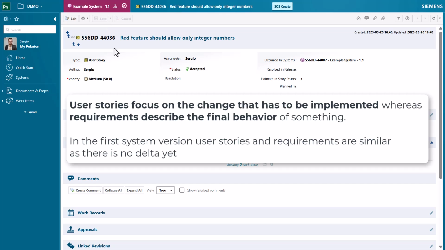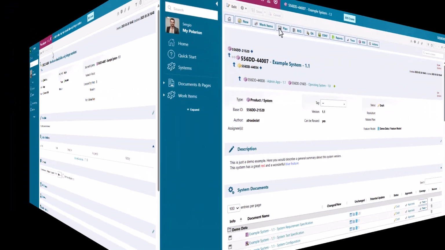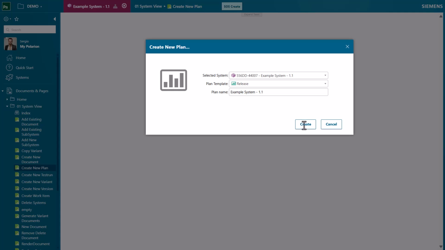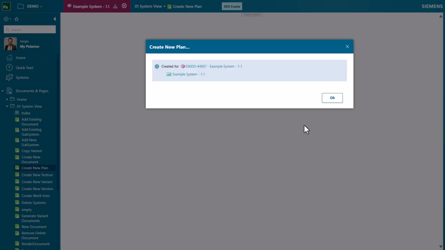So the user story is, I sometimes call it a delta requirement, because this is the description of the change, but not the description of the result. So now that we have created the user story, it would make sense also to plan it. And to do that, I'll create a plan for that system version 1.1. I just take the settings as they are, hit create, and you can see it was created.